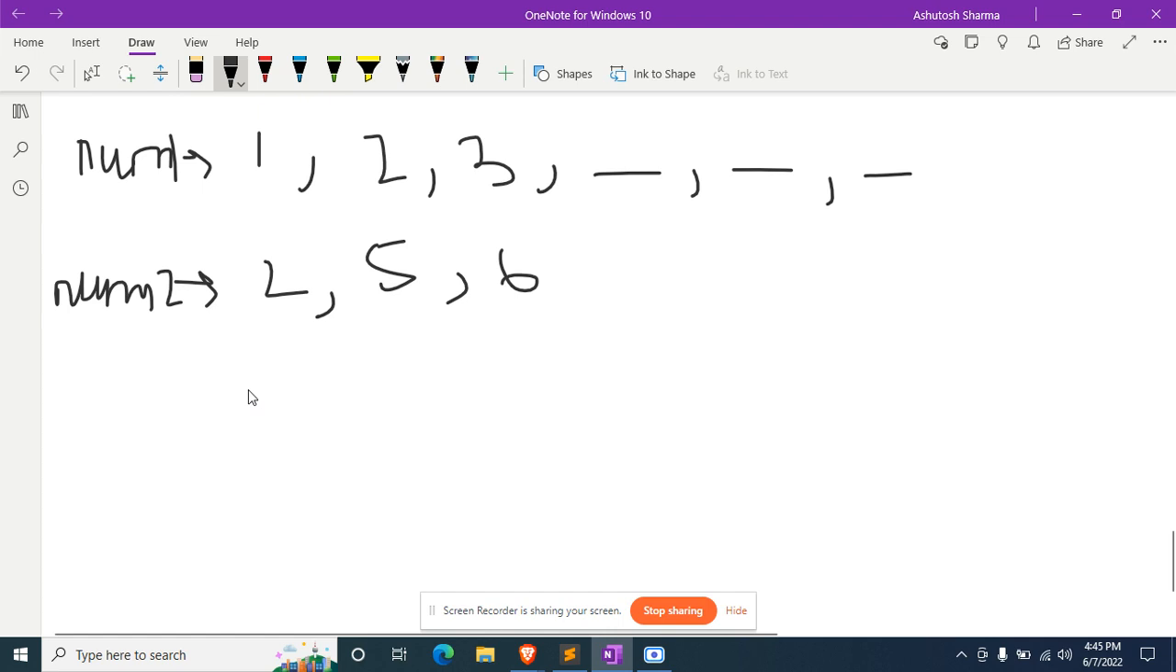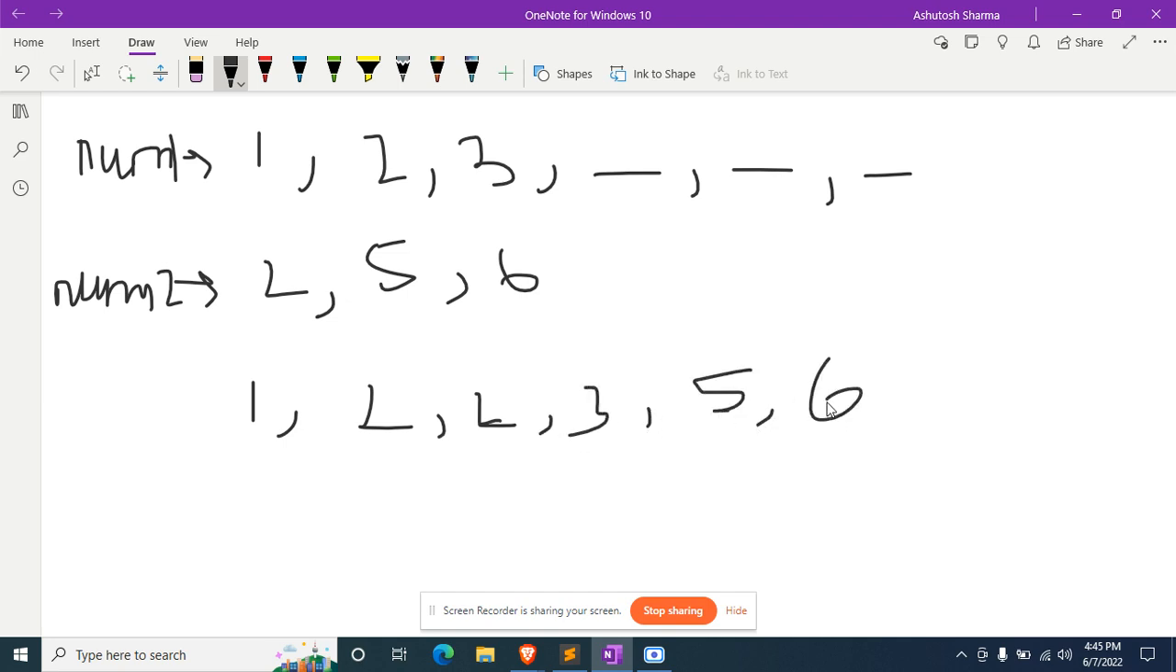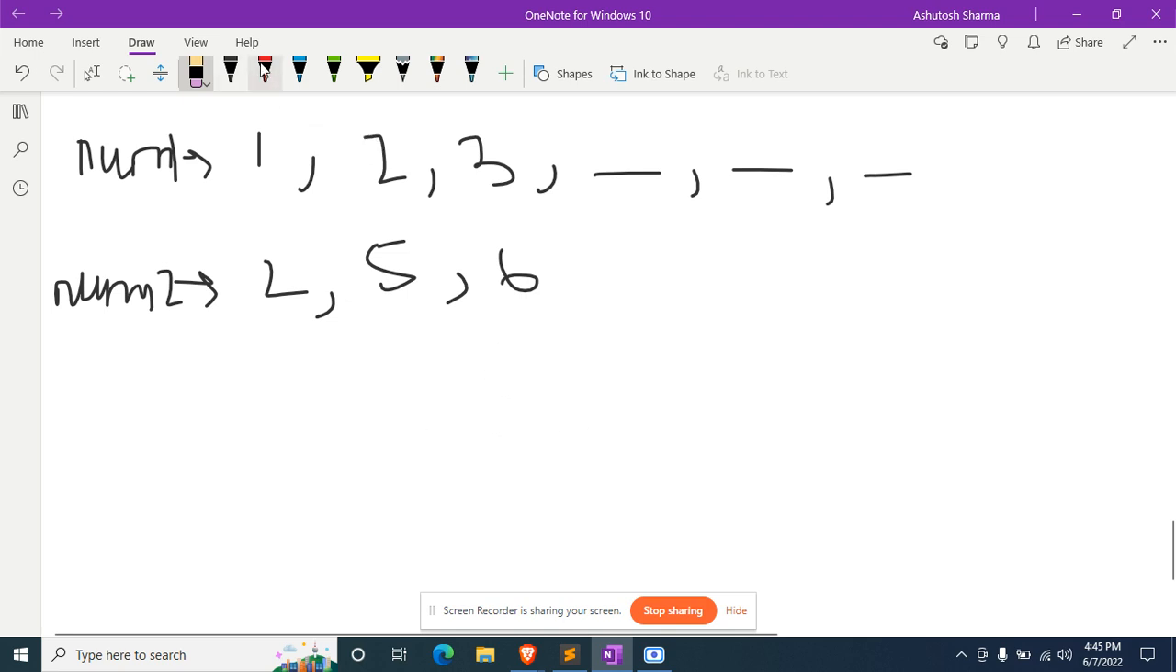So what will my sorted array look like? It should look something like 1, 2, 2, 3, 5, and 6, which is fairly simple to do by just copying this here and sorting it out. So how do we do this in O of n?